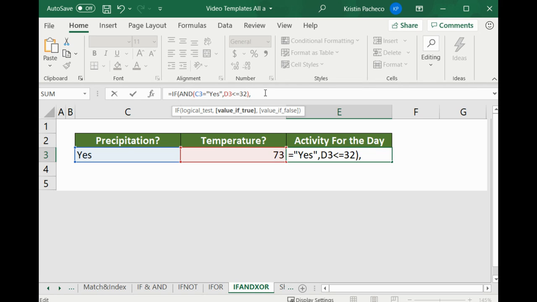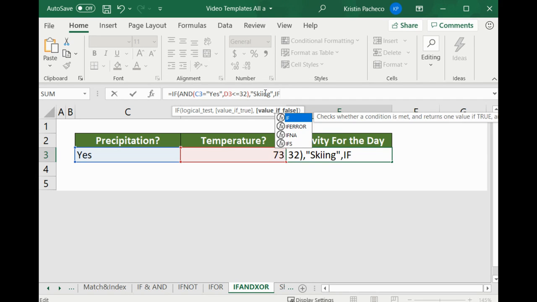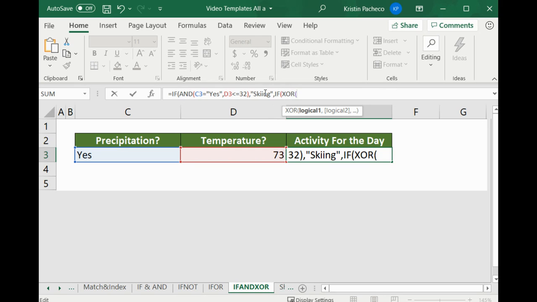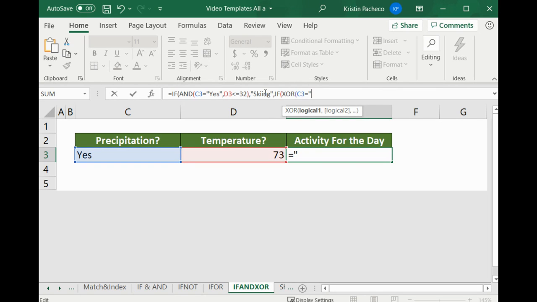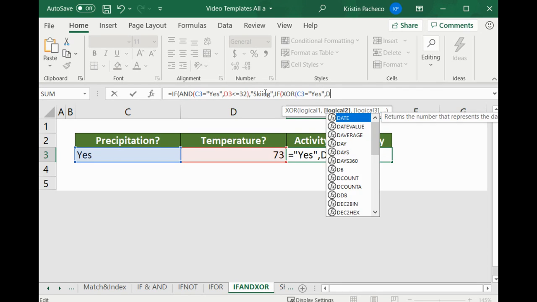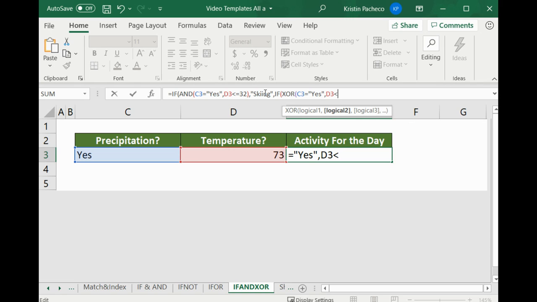Then we will have it populate as "Ski" in quotation marks. Then comma, and if this is not the case, we will type IF, parentheses, XOR, parentheses, C3 equals "Yes", again in quotation marks, comma, and D3 is less than or equal to 32, close parentheses, comma.